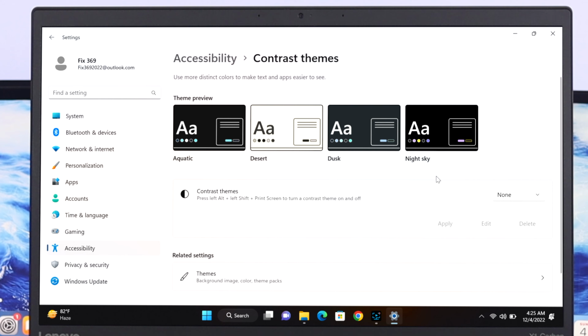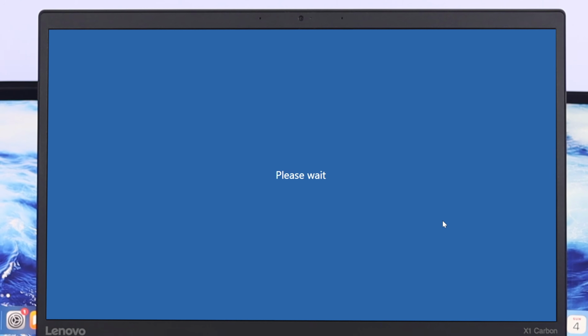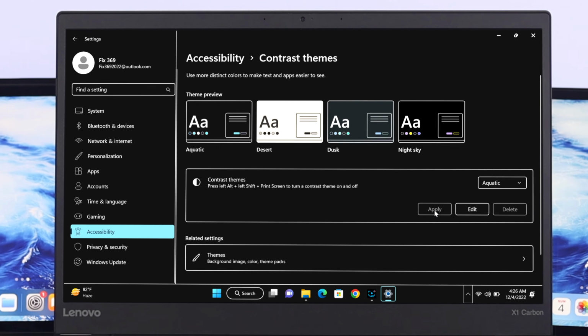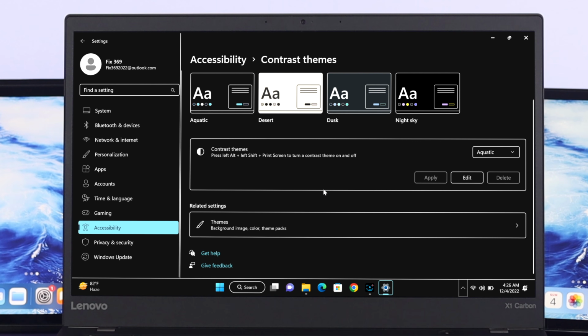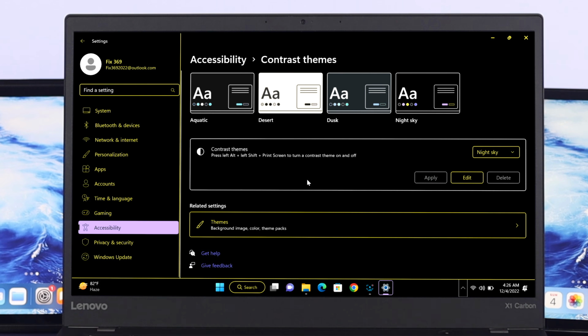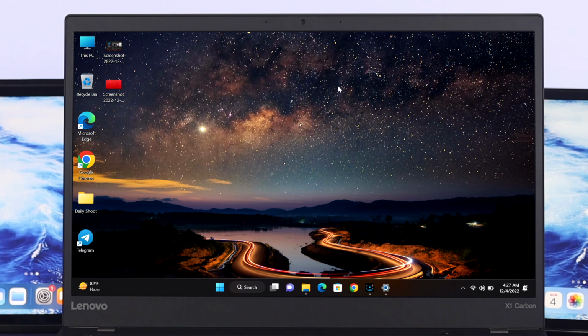For example, the first one is pretty nice, so I'm just going to select it, and you can see the name is Aquatic. I'm going to select this one, for example, and then click on Apply, and it will take a little time to make changes. And here, as you can see, the color contrast has been completely changed for my Windows 11 computer, and it looks pretty nice. So this way, you can easily change the contrast theme on your Windows 11 computer.